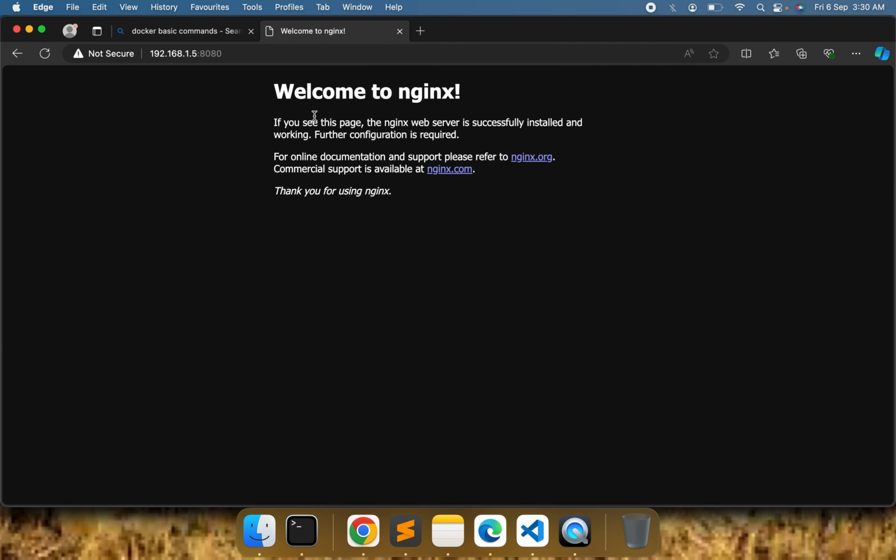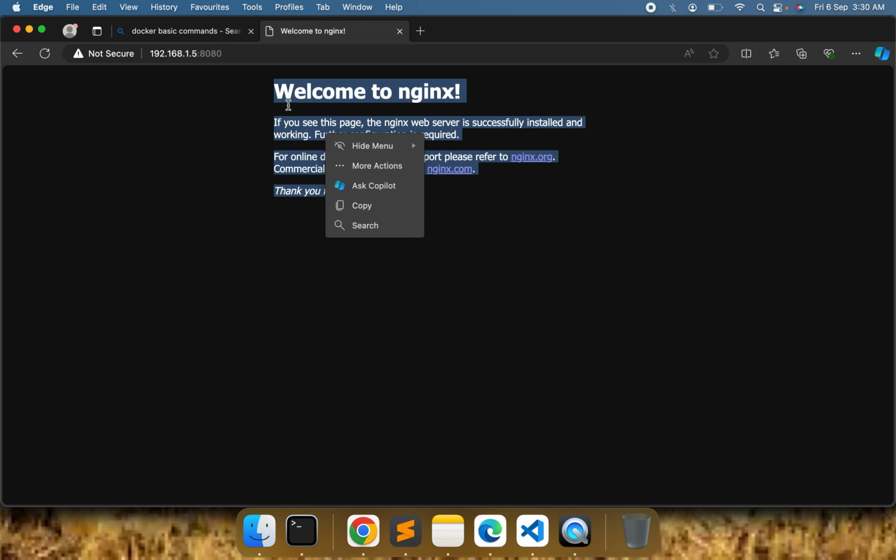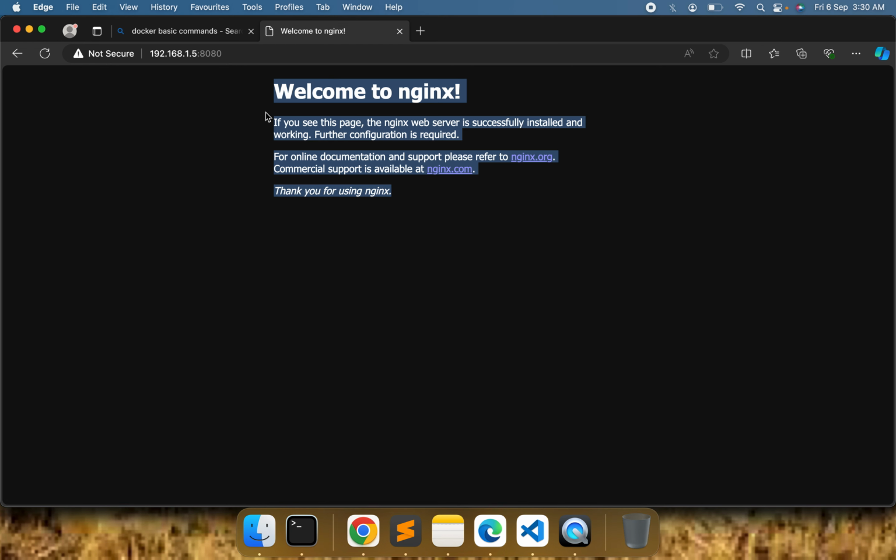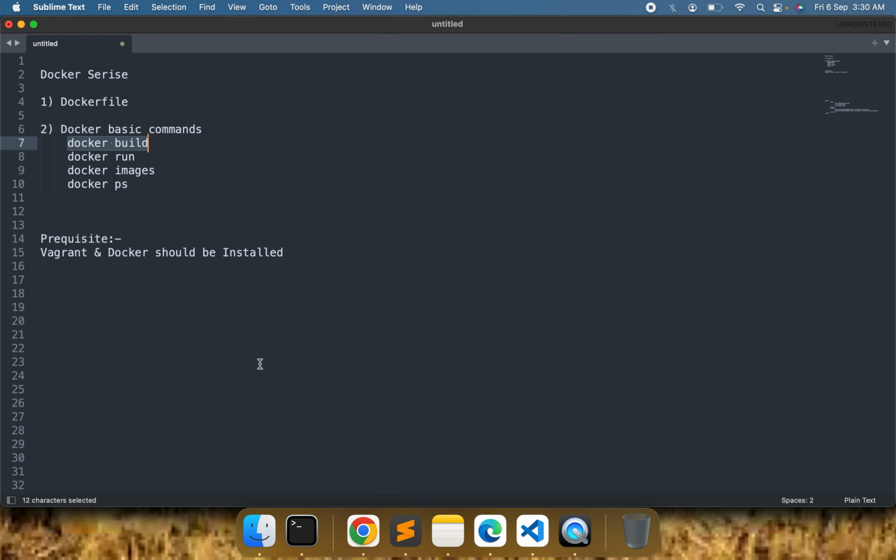So we'll see. We are able to see the default Nginx page, right? So we are able to access the application on 8080, and this is what we have exposed. Now what we will do is, this is the default page and we will replace it with our own HTML page. If you can recall, last time also we did a similar sort of exercise.